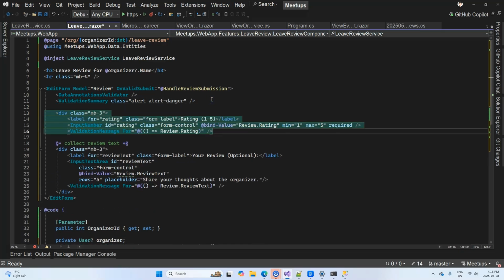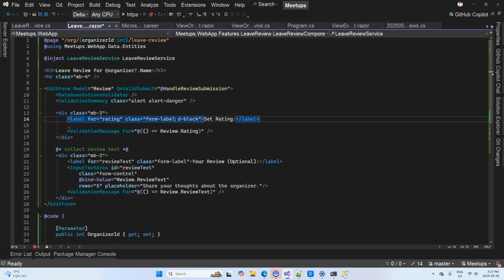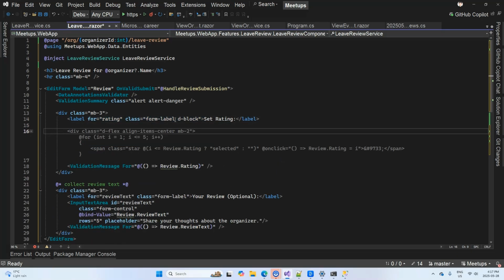Now we want to actually collect the rating. It's going to be harder, but first of all, let's close it. That's okay, with a margin at the bottom of 3. And this is for rating. We have a rating property here. So for rating, ID is rating. That's okay. And form label, that's okay. And let's use a block here. And I'm going to say set rating between 1 to 5, and perhaps I don't need to have this 1 to 5 because we're going to show 5 different stars here. So instead of using this input thing, and keeping the validation message there, let's use different things here for collecting the rating.